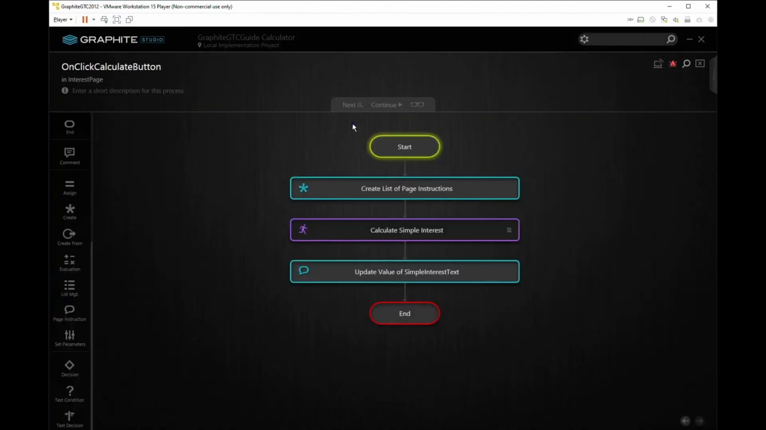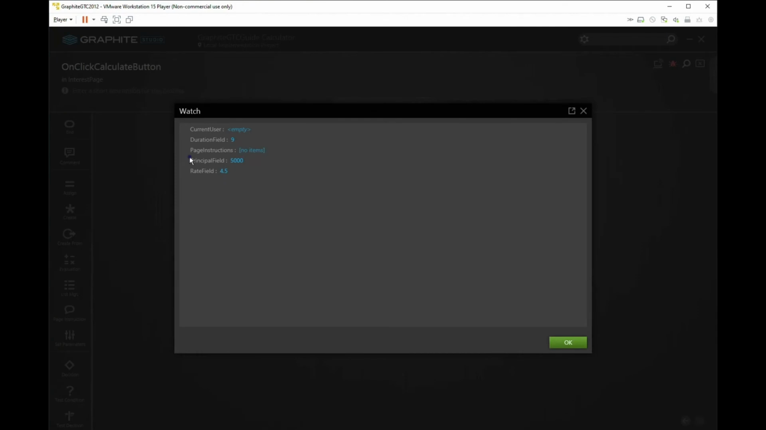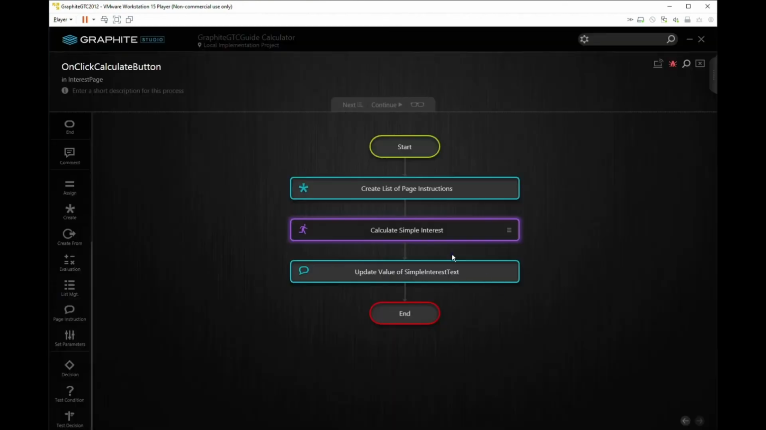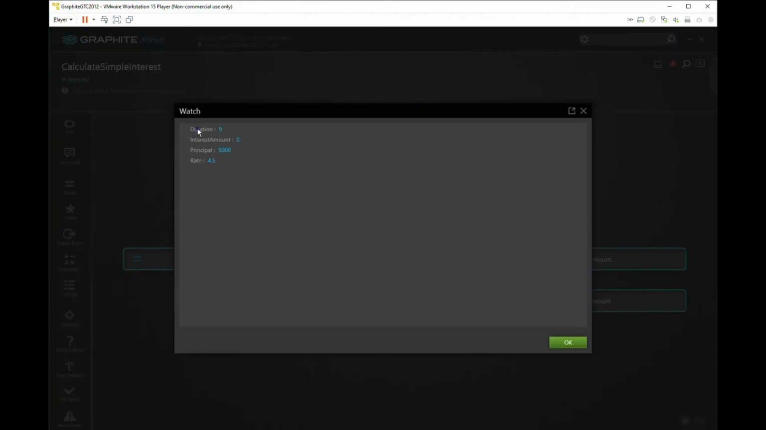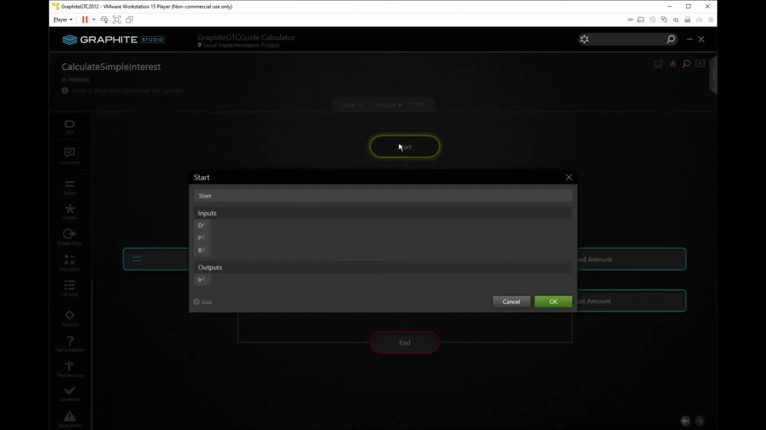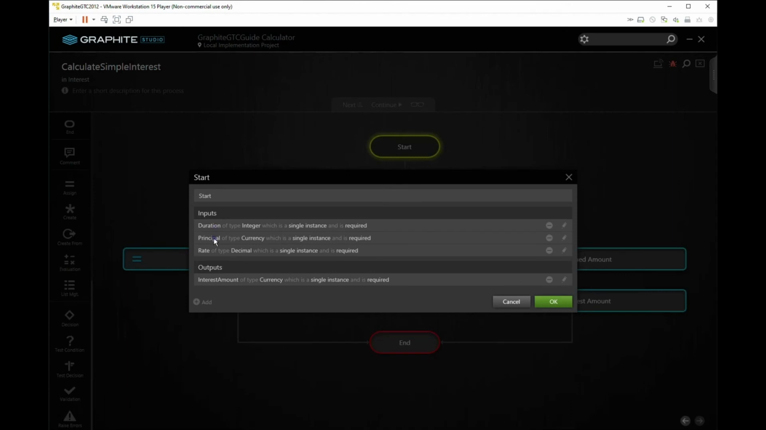So when I step through each shape, the context variables will change accordingly. Because I set the breakpoint for calculate simple interest, when I push next, it will traverse to this behavior and stop the control at the start shape. To review, if I click the eyeglasses, I see which variables are in context. When you're in the start shape, the variables you see are the inputs and the outputs of this behavior. We can confirm this by double-clicking on the start shape and seeing the variables listed here as well.